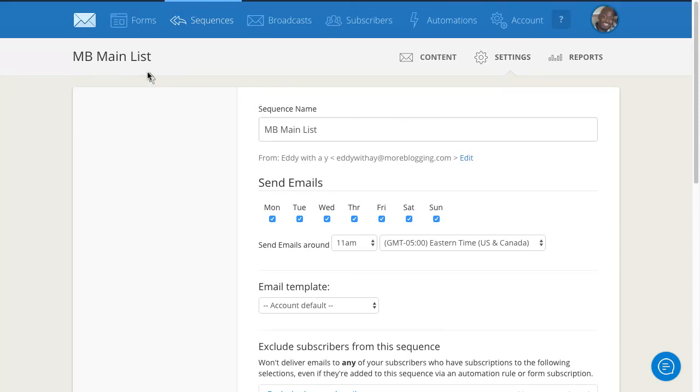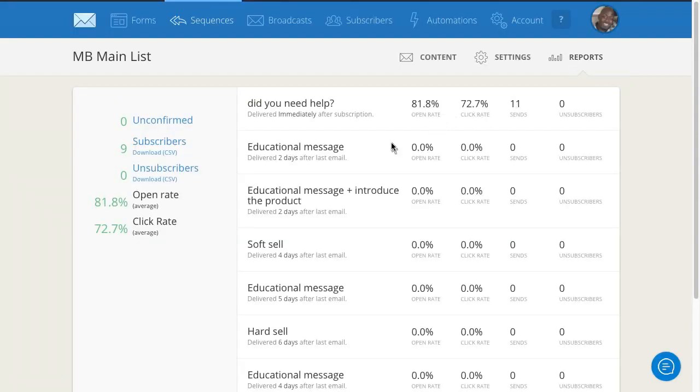Once you've actually set up your email sequence and people are actually joining it, this is where you would go to actually see what's going on with these emails. As you can see here, this particular email is open 81% of the times, click-through rate. So this is where you have your stats.